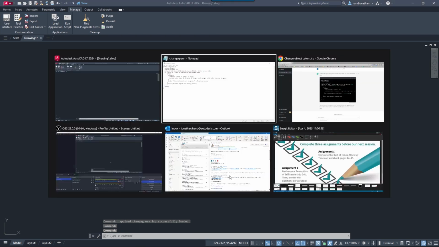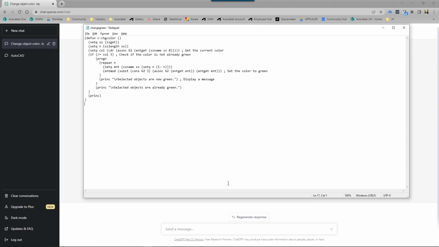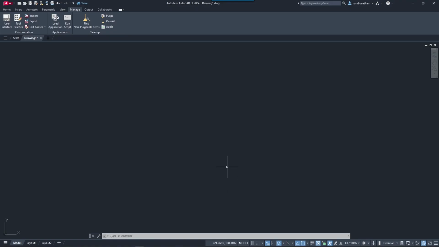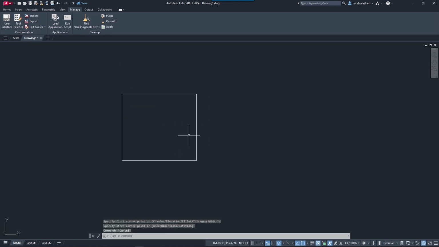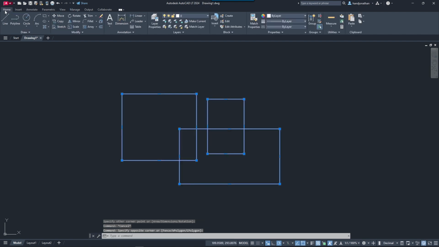You'll remember that if we go back to ChatGPT, it tells us that the command to run this is chgcolor. So you can see it's actually up the top here, but that's the command string that we need to run. So if I go back into AutoCAD, I could go chg, you will see that it then prompts it. Color. Now, before I do this, what I want to do is just draw some objects.